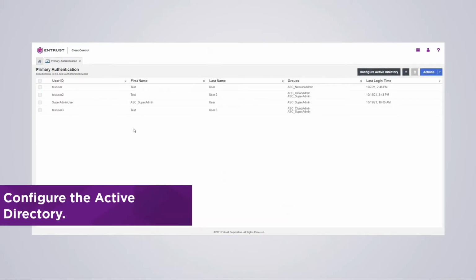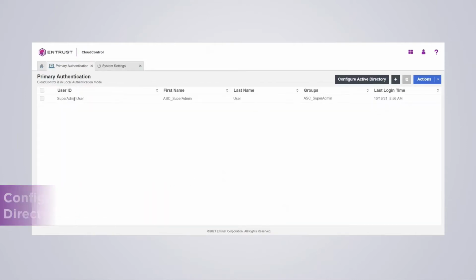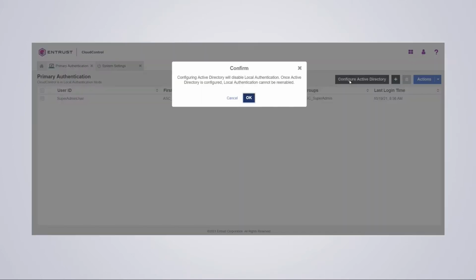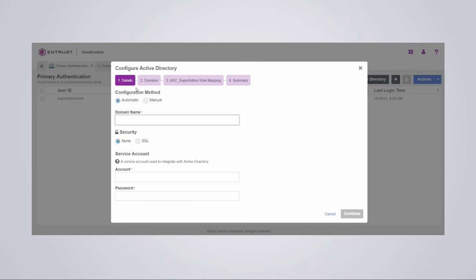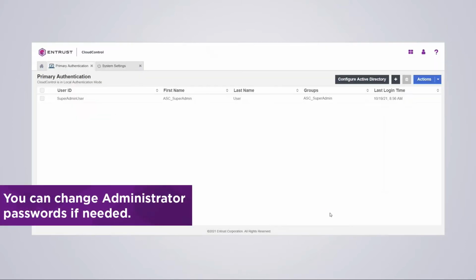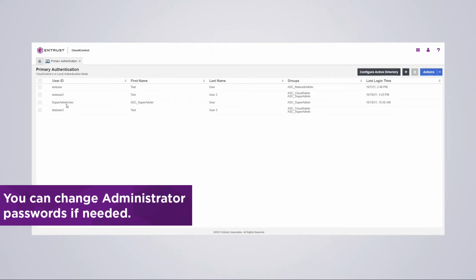As far as Active Directory is concerned, I'm on another system here. To configure Active Directory, just click Configure Active Directory. And here's the message: cannot disable local authentication. Once Active Directory is configured, local authentication cannot be re-enabled. You do that, and then you go to the Active Directory setup according to the settings in your environment. It's going to need a service account for this, so just keep that in mind. If you want to edit a user, you can change the password and change the user's groups.